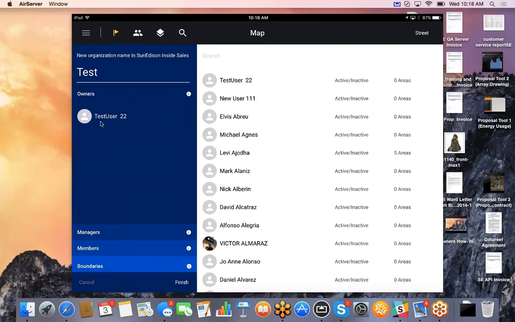Say I click on test user 22 and realize that I didn't want test user 22 to be an owner. I wanted them to be a manager, we'll say. All I need to do is click on test user 22. You'll notice that they're no longer in the list. I then could go down to managers, and I could say I want to allow test user 22 to be a manager. And I want to go back to the owner section and click on new user 111 as my owner inside of there. Okay, you get the idea.